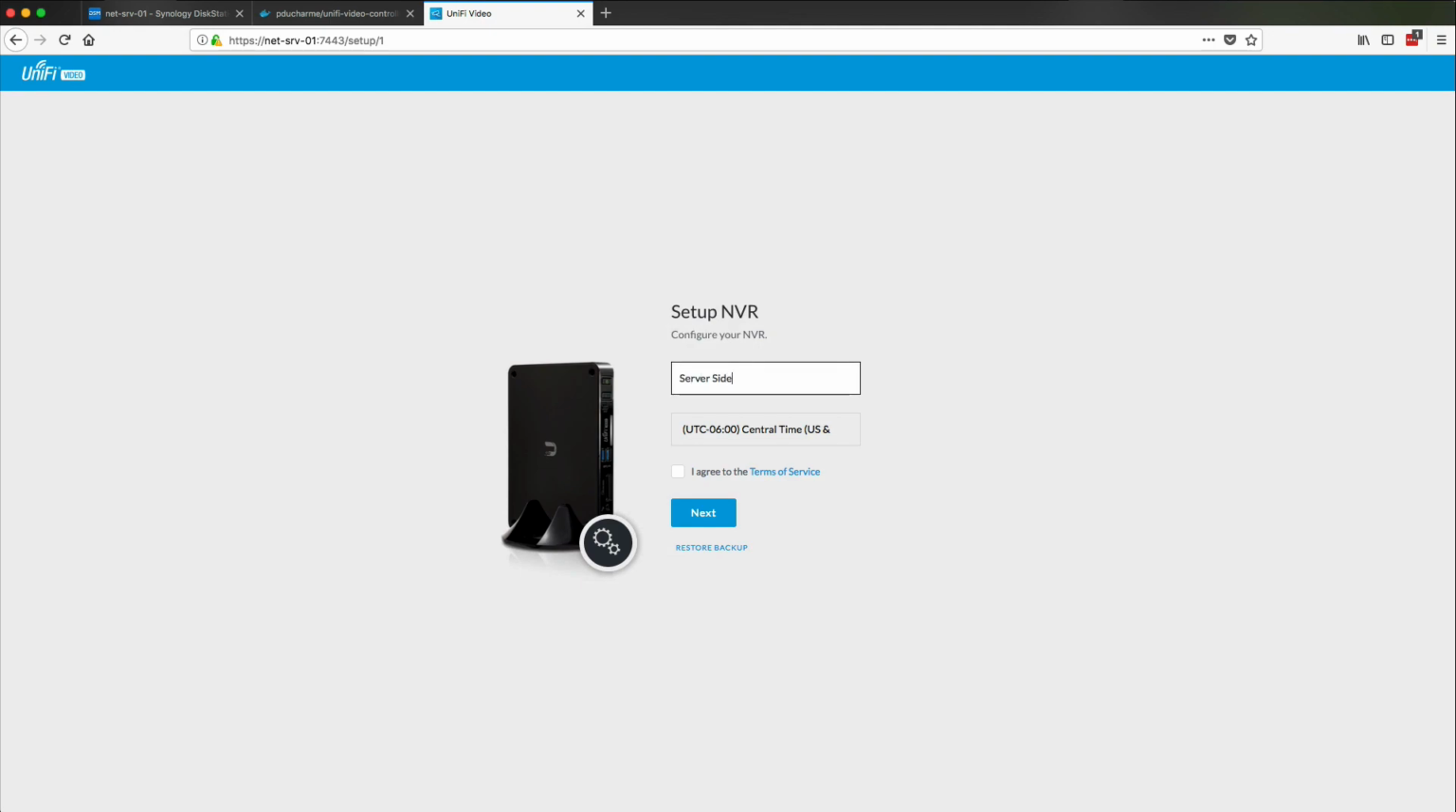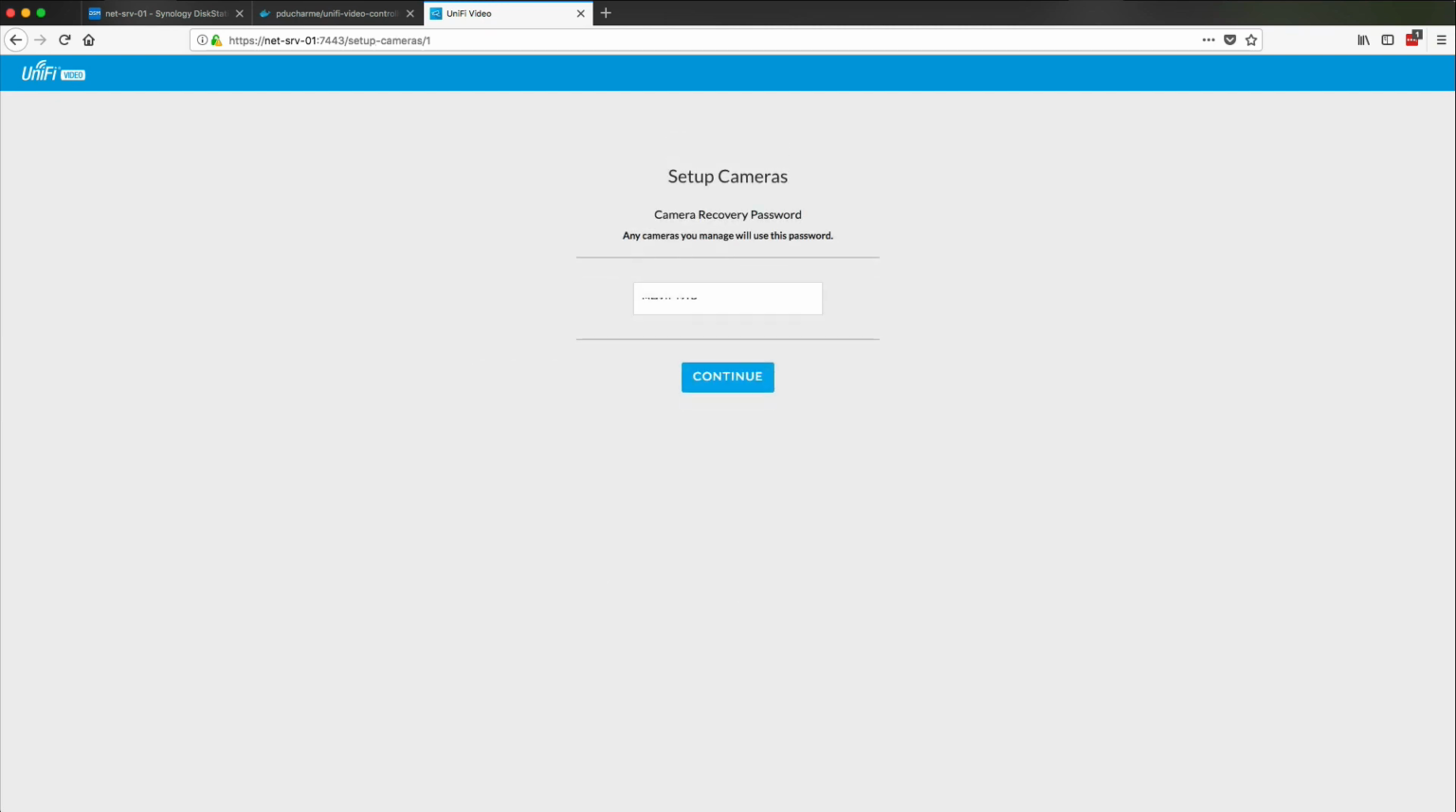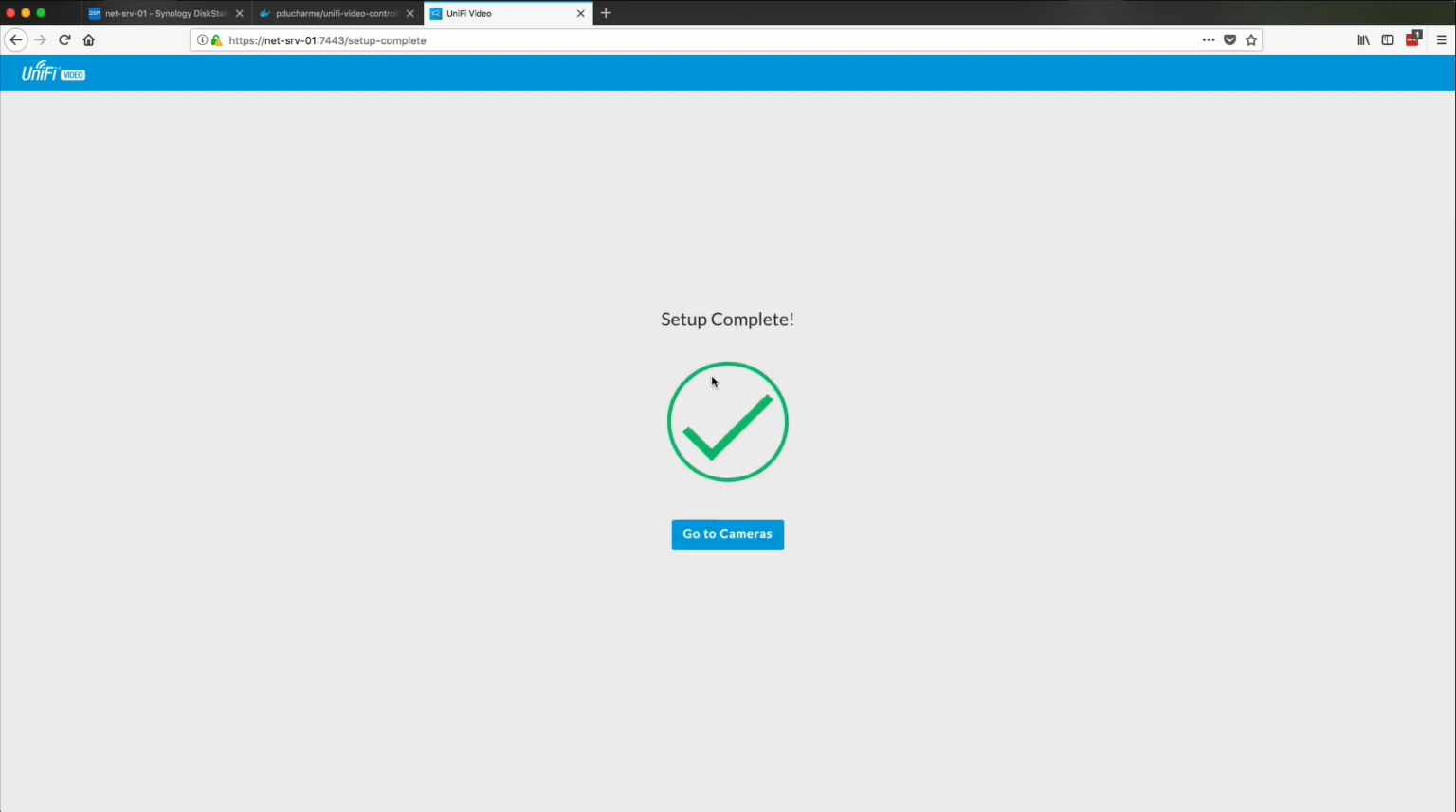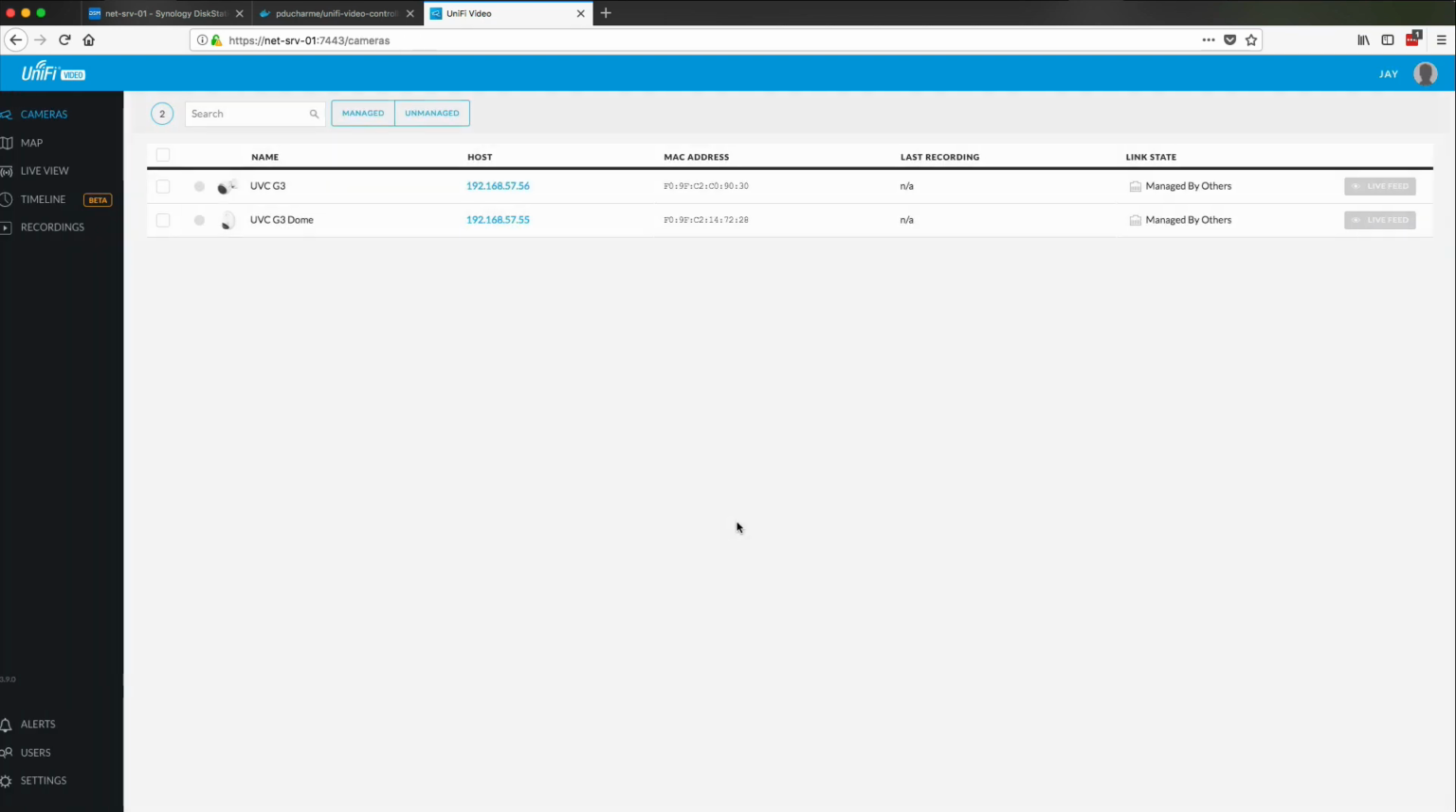So complete the information as needed. I'm just going to call this server side up. Of course, you need to agree and sign your life away, so press next. And then create your first admin account. I'm just going to give it a simple name for the time being. And of course, passwords don't match, so let's try this one more time. And so here you get a camera recovery password. Now I'm doing this in Firefox, but for some reason in Firefox the camera password's hidden. So that's fine, you can always come back to this later under the settings, but we're just going to press continue for now, and that's all it pretty much takes to set up the controller.